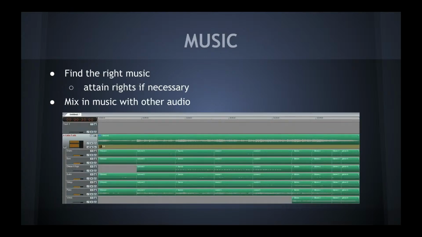Music: find the right music, attain rights if necessary, mix in the music with other audio. There's really no way to get around having rights to the music. So make sure to find music either that you can use for free or obtain the rights and pay for them. YouTube's really quick at going, hey, you don't have the right to do that, or here's the money to the person that wrote that for your whole video. And you just don't want to be doing that because say you got something that went viral and all the money would then go to the music creator, not to you who maybe made a video and worked really hard on it.